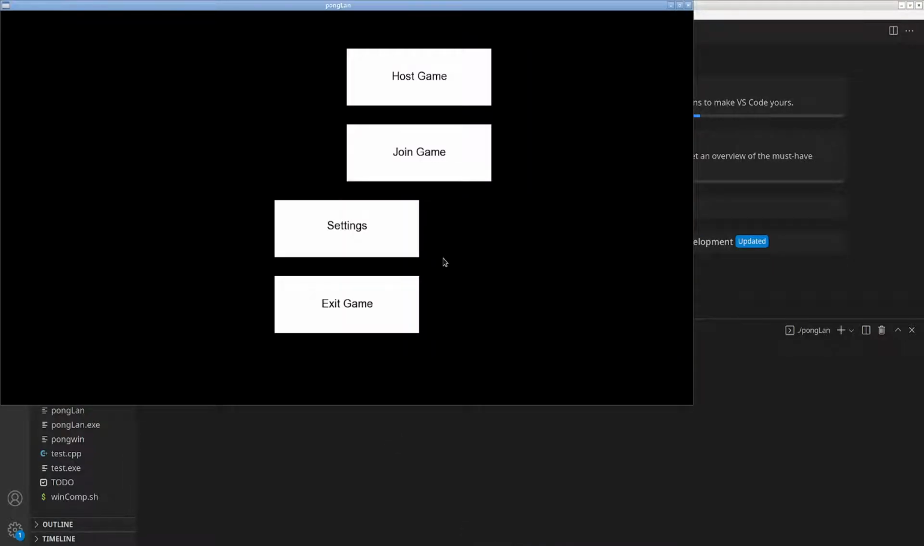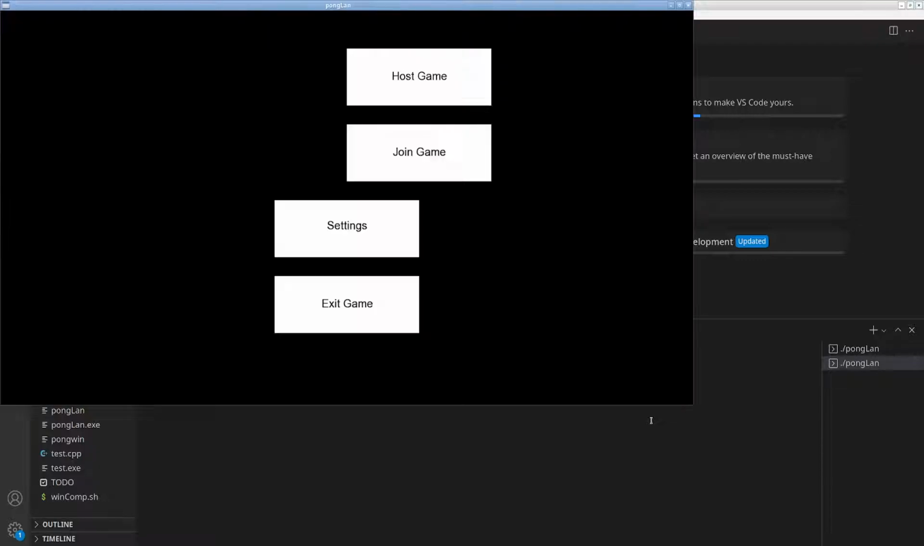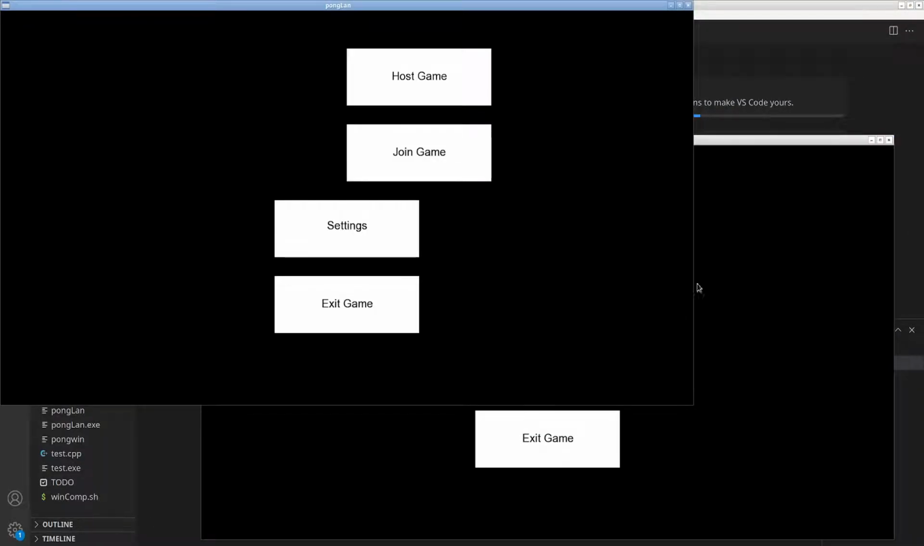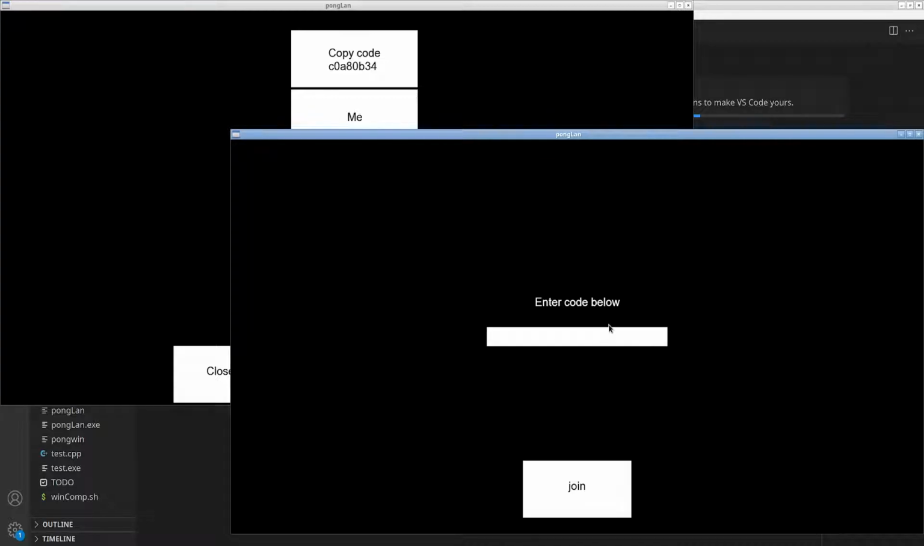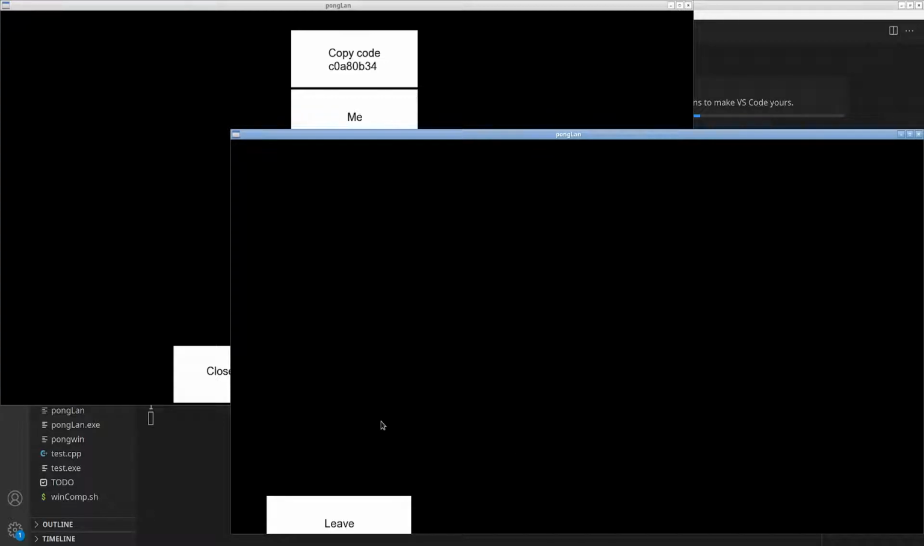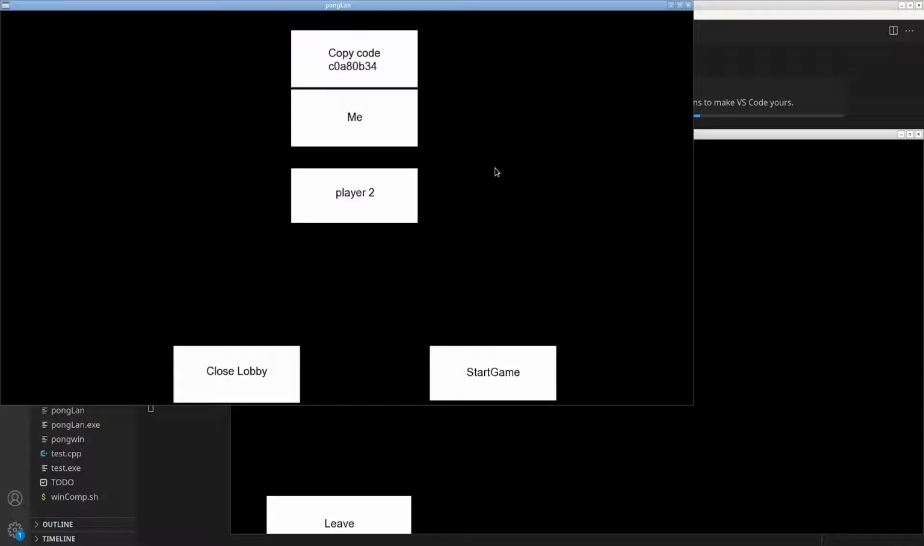/PongLAN. And we're going to, of course, do it again because this is a two-player game. So that's Pong LAN. We got this one, and we got this one. So this guy's going to host. You're going to click on copy code. This was made with SFML. That's a graphics library, a very simple C++ graphics library. You click join over here. You got an IP, player 1. And then you got a join request. And then here you see player 2 popped up.